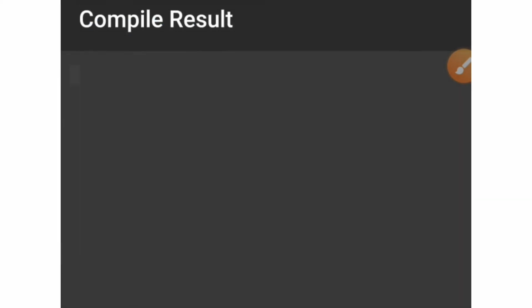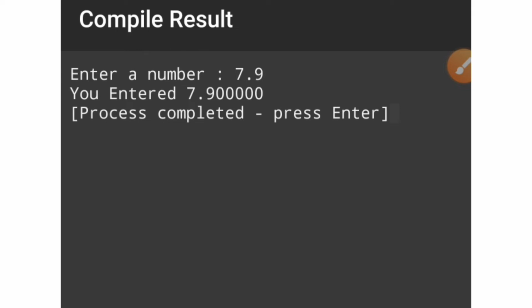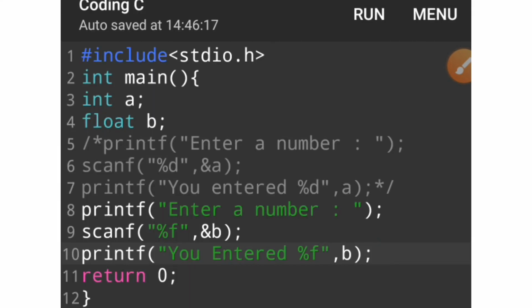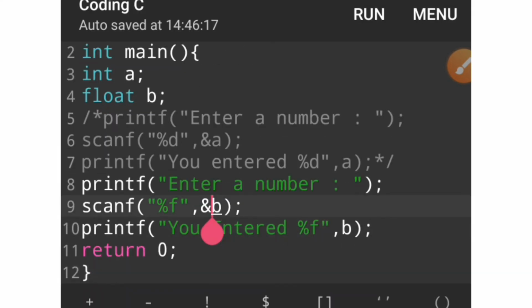This time, if we run this program and write 7.9, we see 7.900000 printed. At this point, you are capable of making a lot of programs.